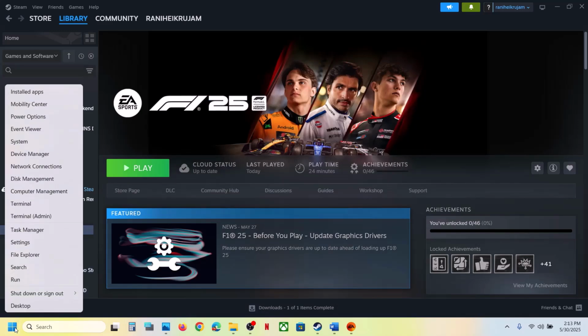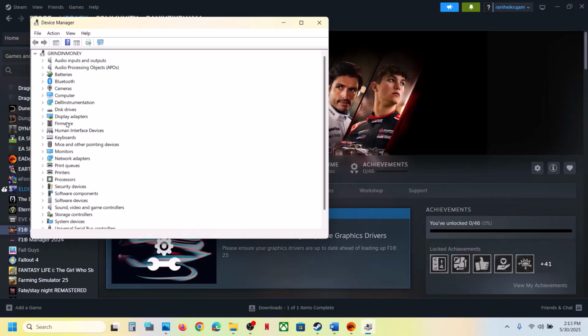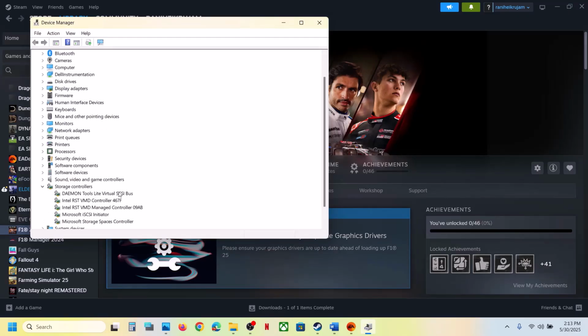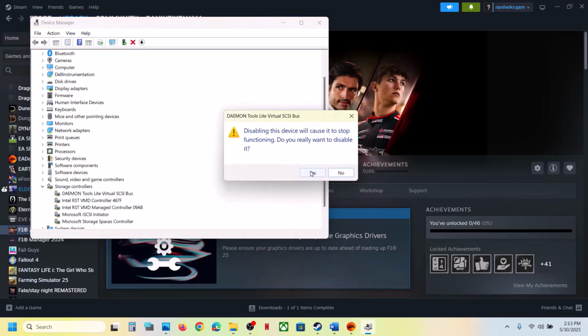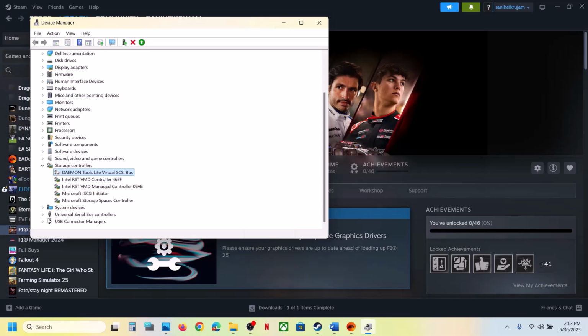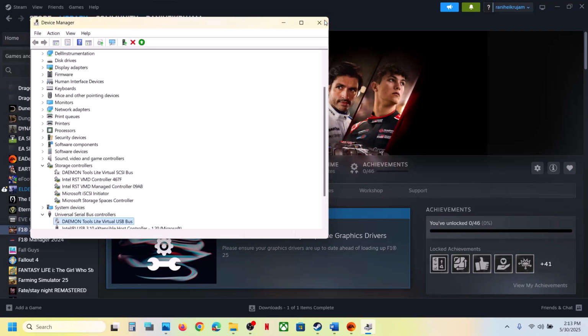If that does not work, make a right click on the start menu, go to Device Manager, and then expand storage controllers. Over here you can see this tool, make a right click, then click on disable device, click on yes. Again scroll down, expand universal serial bus controllers, select this, make a right click, disable device, and then you can launch the game and check.